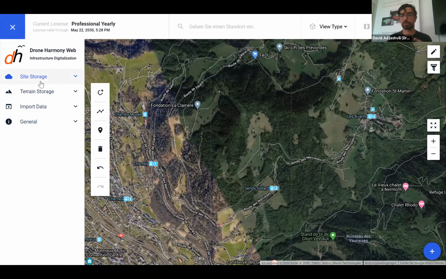At this moment, the data has been uploaded to the cloud and the processing has started. Now, I don't really need to wait for the processing to end. I can close this window, and as soon as the processing is over, I will see in the load terrain menu that this file is ready to be loaded. So let's look at this.